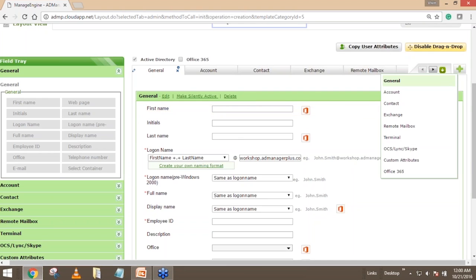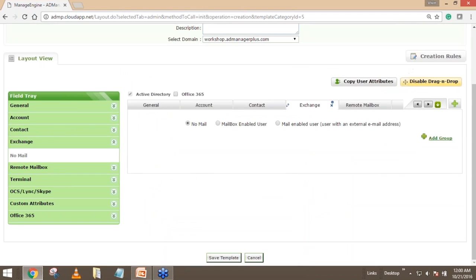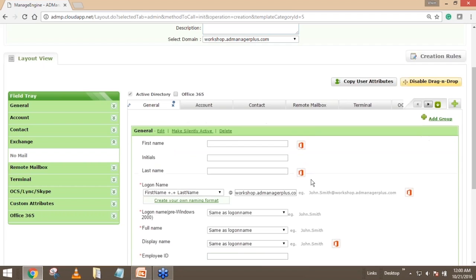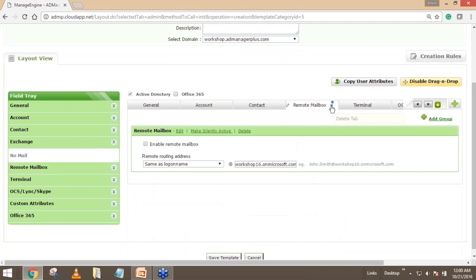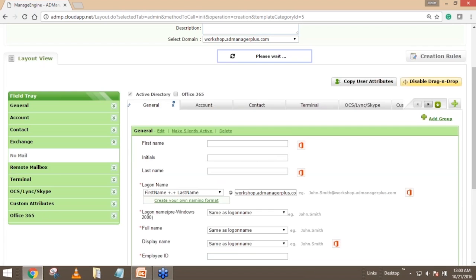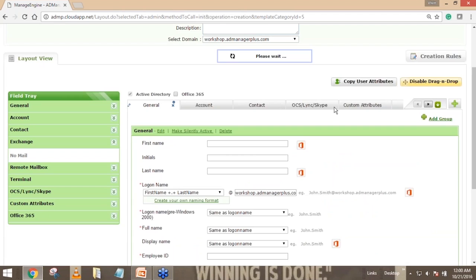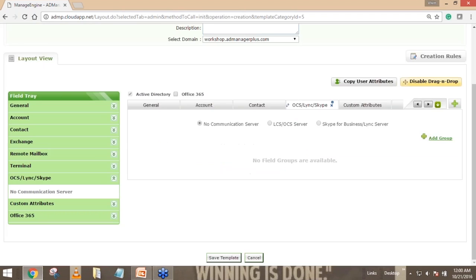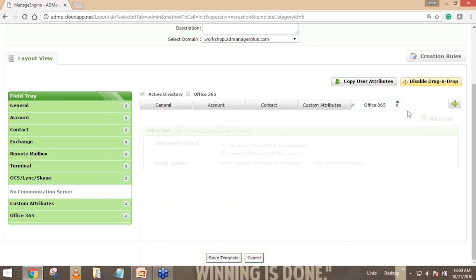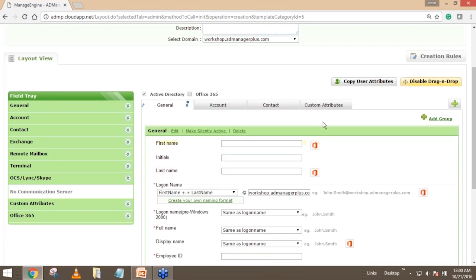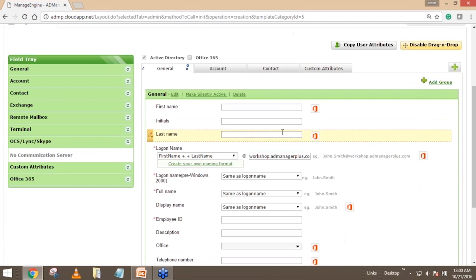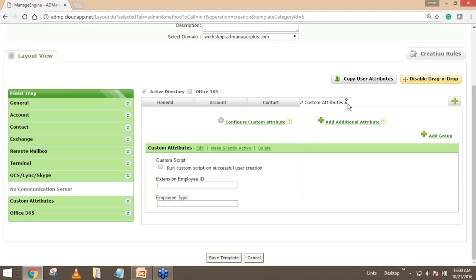Here you go. If you are granting this template to the HR, you'd better make sure that you keep it simple. So I'm just going to delete the Exchange tab from the layout. It's gone. I'm just going to delete all the complex stuff from this tab. I'm just going to delete the terminal. I'm just going to remove Lync or Skype. I don't want Skype. I don't want Office 365. I'm just going to remove this. I'm just going to remove all the complex ones and just leave the simple ones here. And even custom attributes, if I want, yes, I can leave it here, else just remove it from the tab.